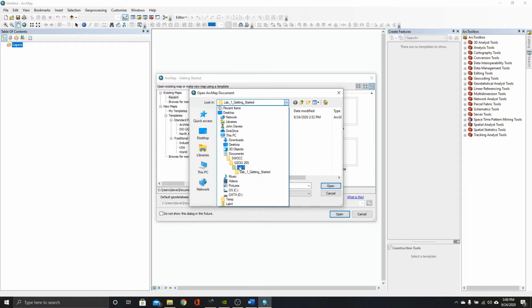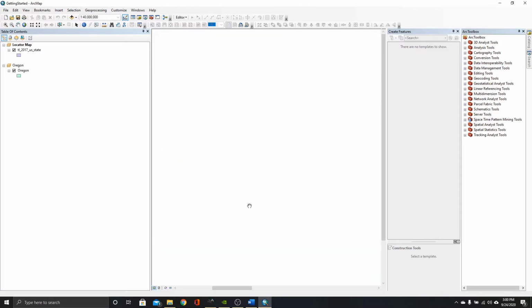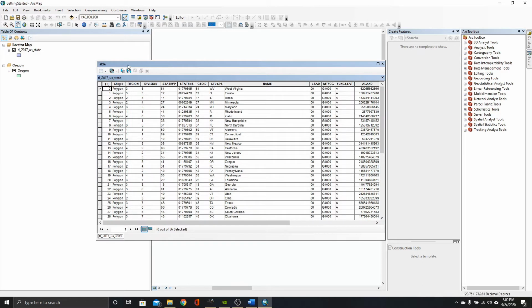So remember we were in Geography 265, Lab 1, Lab 1 getting started. So we say OK. And right here you have this save file for ARC that's called getting started. And if you click on that and click open, it will open up to this. Now let's close this for starters.